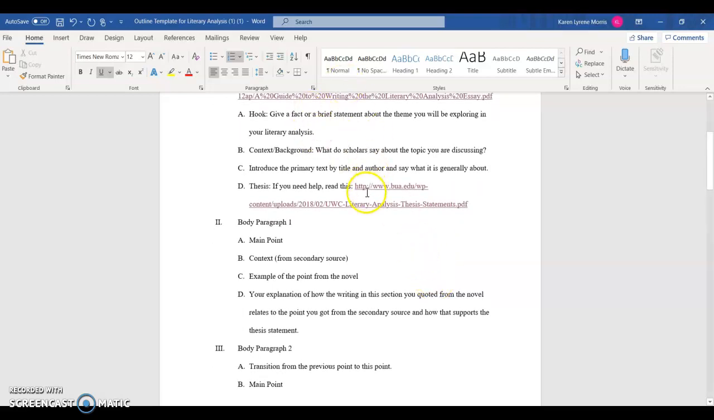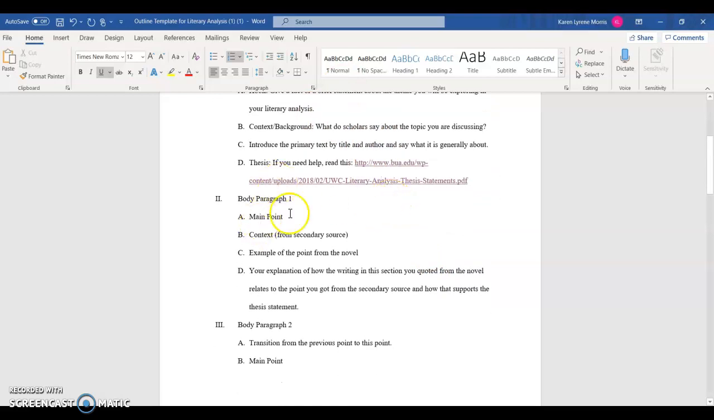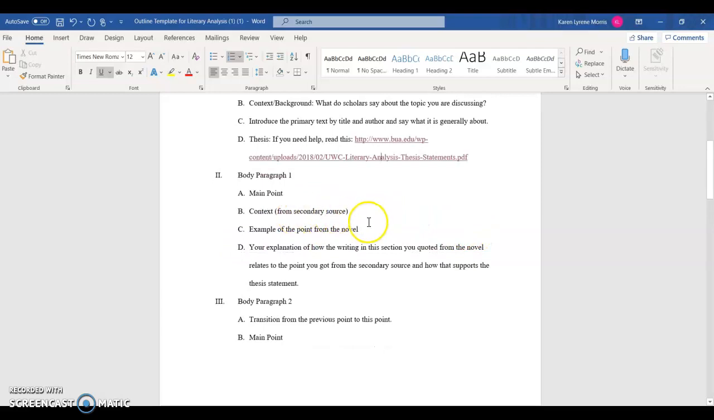So again, I kind of skipped the introduction just to figure out what my point is going to be in the paper. So what am I introducing? Well, I need 3 main points. I know that. Sometimes I even start in the middle of the body paragraphs here. I start with my secondary source. This outline was set up to analyze a novel, but you are analyzing a fairy tale. But you're still using secondary sources.